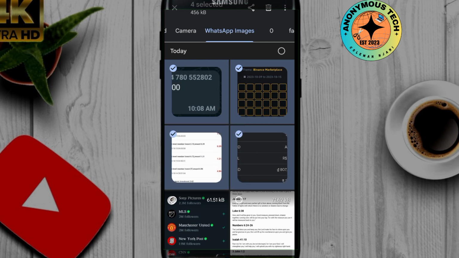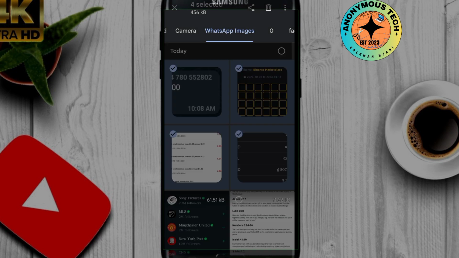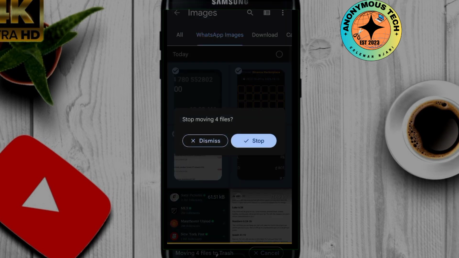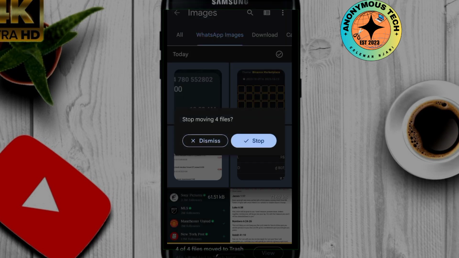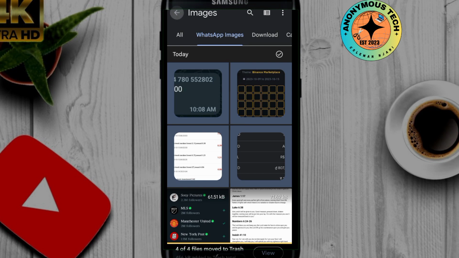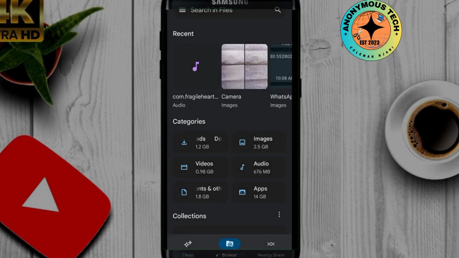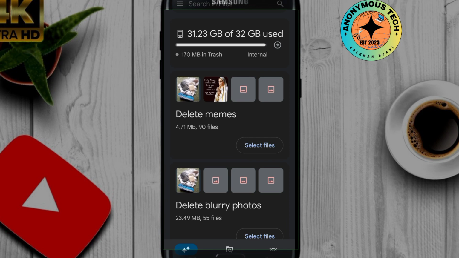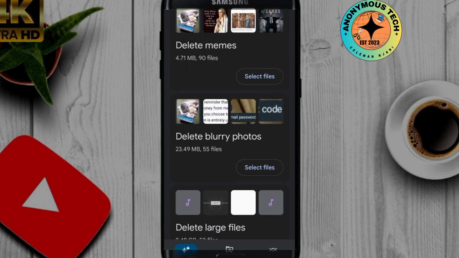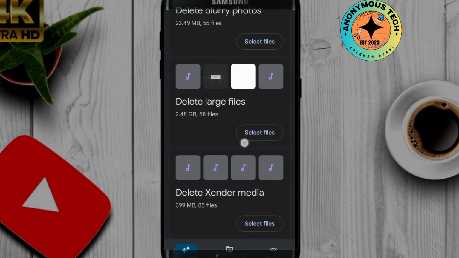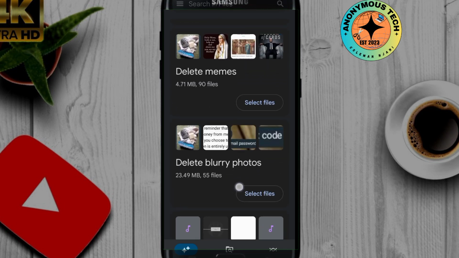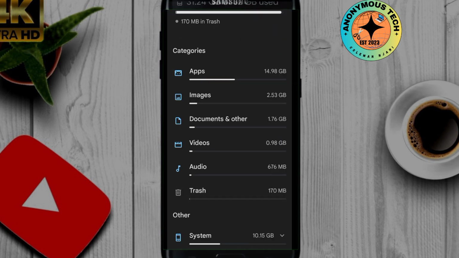Come to images, manage space by deleting photos maybe which are unnecessary for you. You will have to again check for duplicate files, delete and use the applications. You also have to clean or clear your trash.